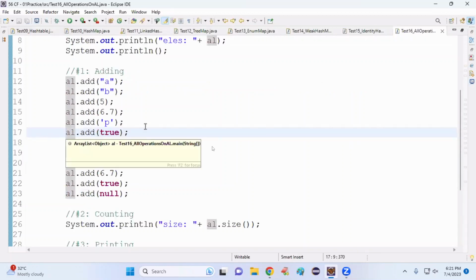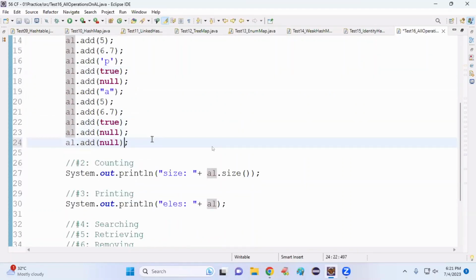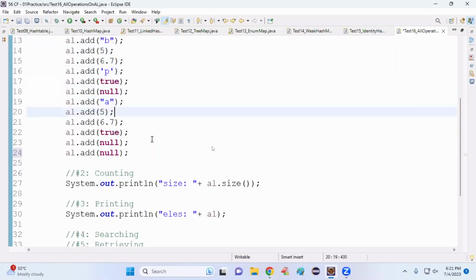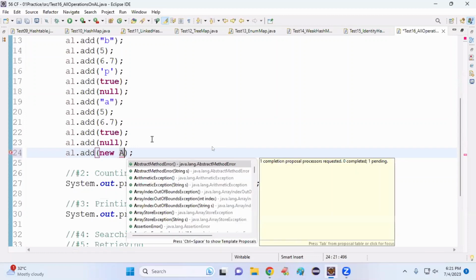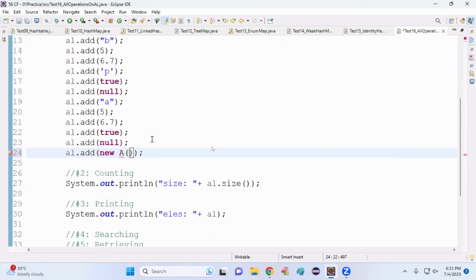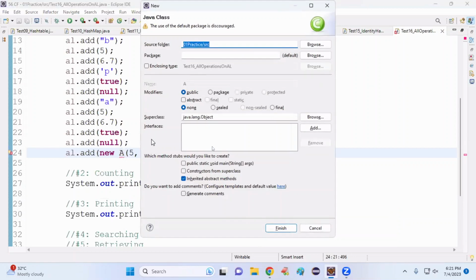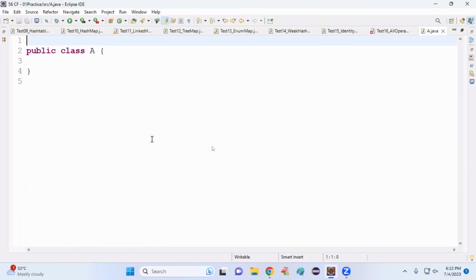Now the question: can I create my own class and add it to the ArrayList? Up to now, you have been working with predefined class objects, wrapper class objects. Now I want to store my own class object. Possible? Yes. New A. I'm creating one class called A. This class A has some data, say 5 and 6. Is it creatable? No. I have to create the class called A first. Now class A is created.